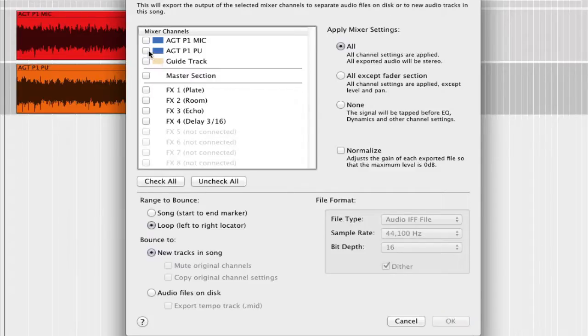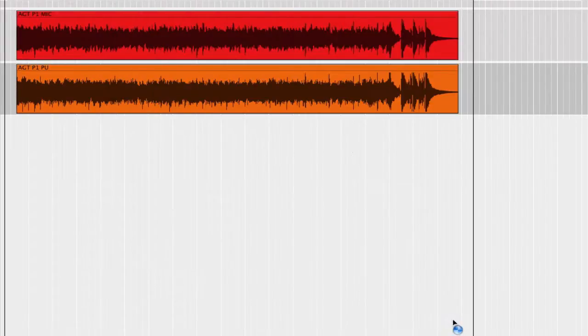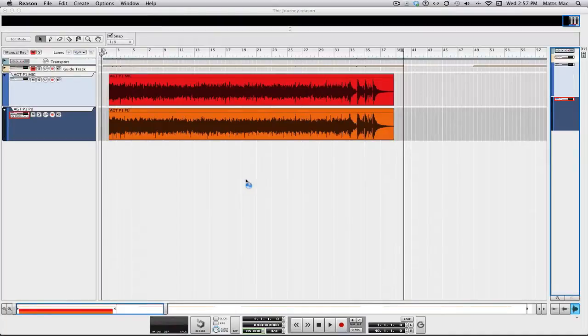And what I'm going to do is bounce the plate reverb effect only. I'm going to bounce it between the left and right locators, and I'm going to bounce it to a new track in the song. So let's do that. It takes a second.